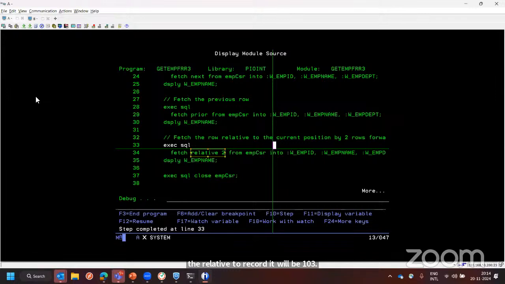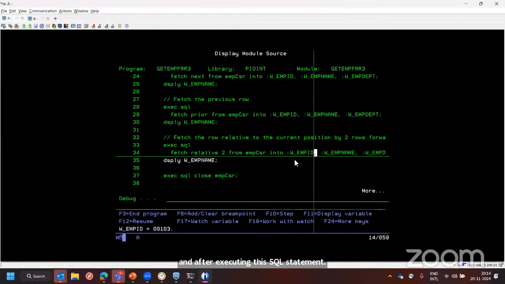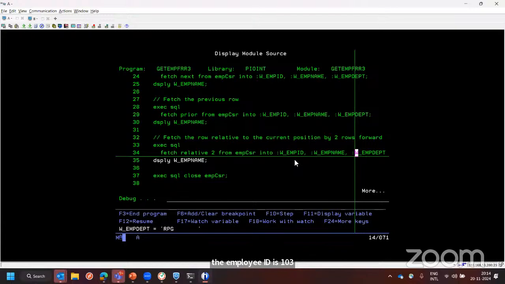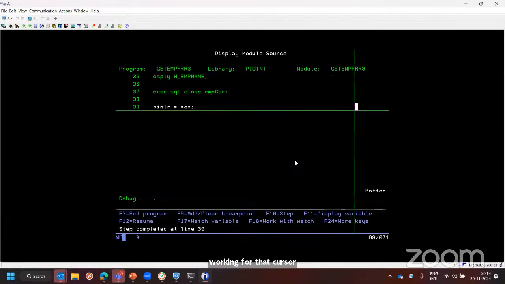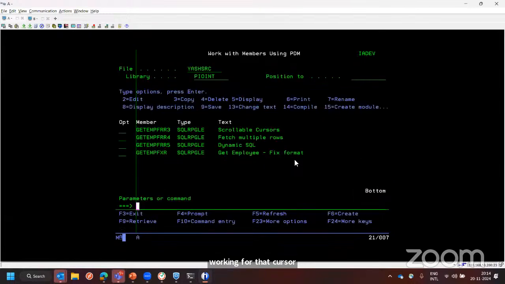And after executing this SQL statement, we can see the employee ID is 103, same name for that employee ID, same department. Once we are done working with that cursor, we can close the cursor. So this is how we can use scrollable cursors within the SQLRPGLE programs.